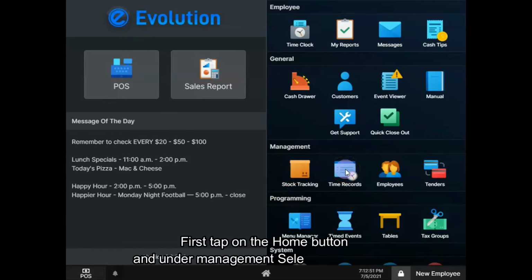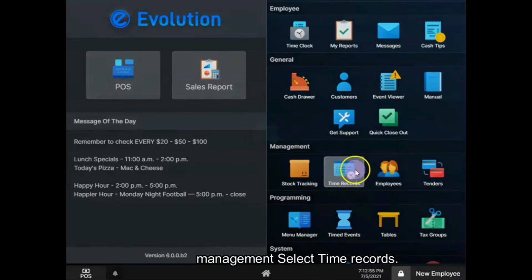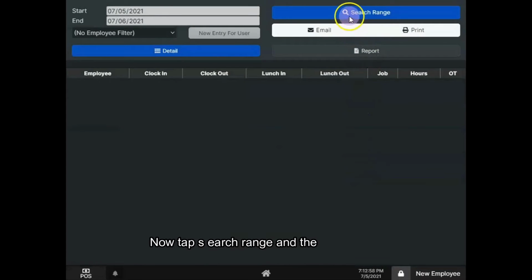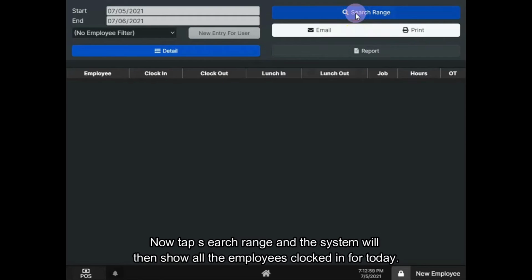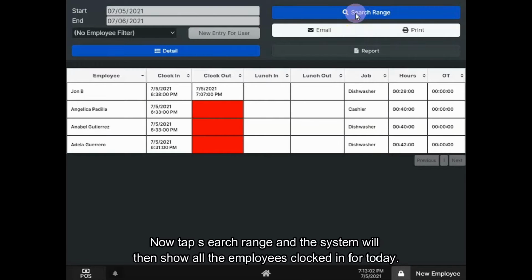First, tap on the Home button and under Management, select Time Records. Now, tap Search Range and the system will then show all the employees clocked in for the day.